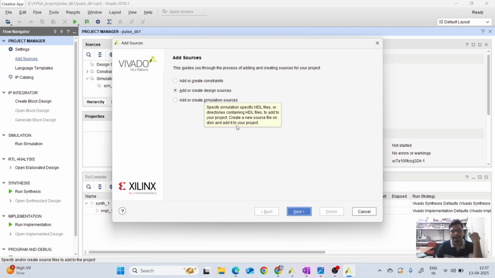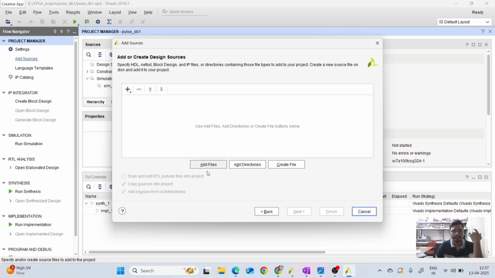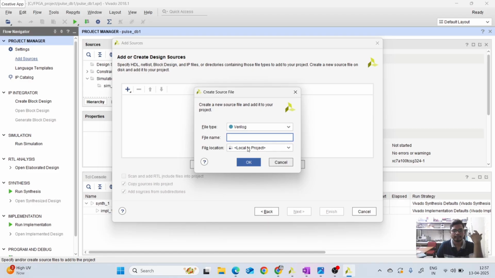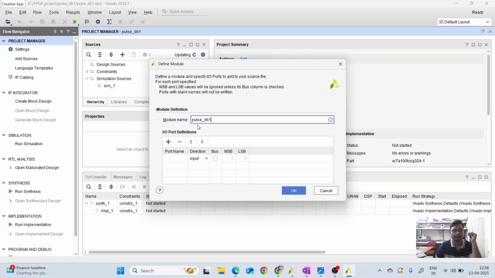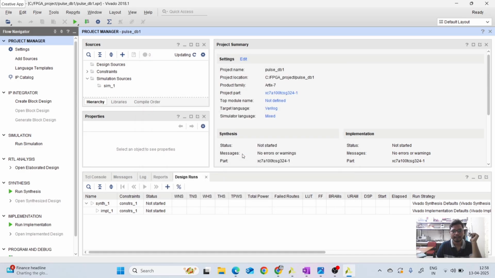So choose add or create design source. Click on next. If you have a file, then you can add files or add directories, but in my case I don't have any file, so create a new file. I'm giving the file name same as my project, pulse underscore db1. Then click on OK and finish. After this they are asking for the port names for input and output. I am not giving them right now, I will do it later. Okay, yes.